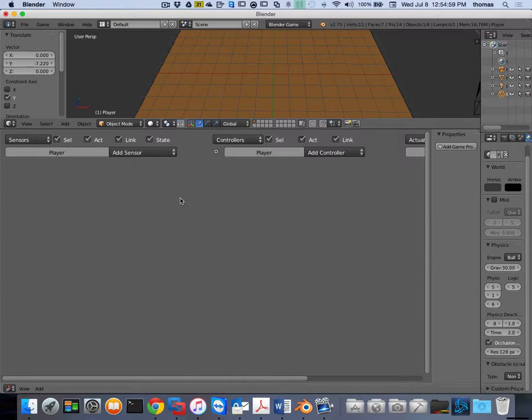And if you notice, my logic for my player is the one that's highlighted. If I click on my ground, now my ground is the one I'm adding logic bricks to. I don't want to add logic bricks to my ground. I want to add logic bricks to my player.